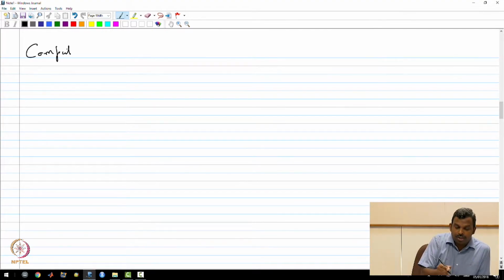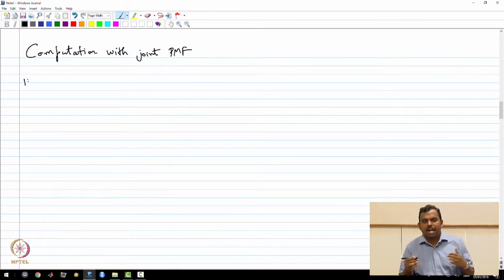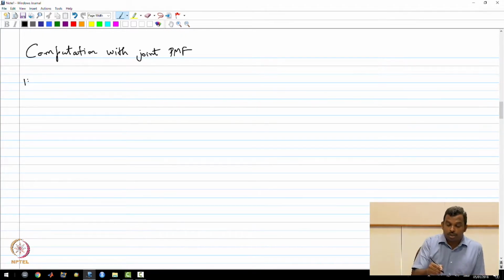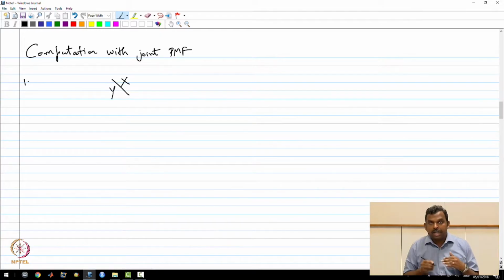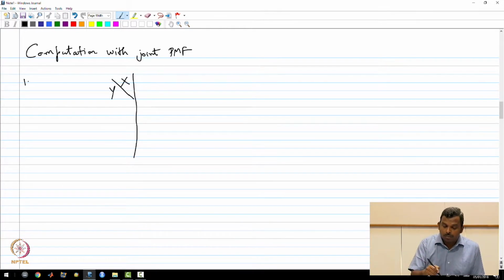So this is a computation with the joint PMF. The first example I'll take is an artificial example where I give you the PMF and then ask you to compute some basic things. That's also very important to see. Let's take a joint PMF. Once again, I'm going to use the notation where I put a table and then put probabilities corresponding to the table.